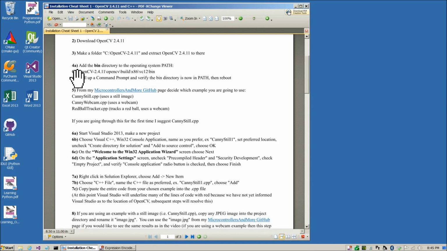Okay, so our reboot's complete and we just did steps 4A and B, so continuing on with step 5, from my microcontrollers and more GitHub page, decide which example you'd like to use. CannyStill.cpp takes the Canny edges of a still image.